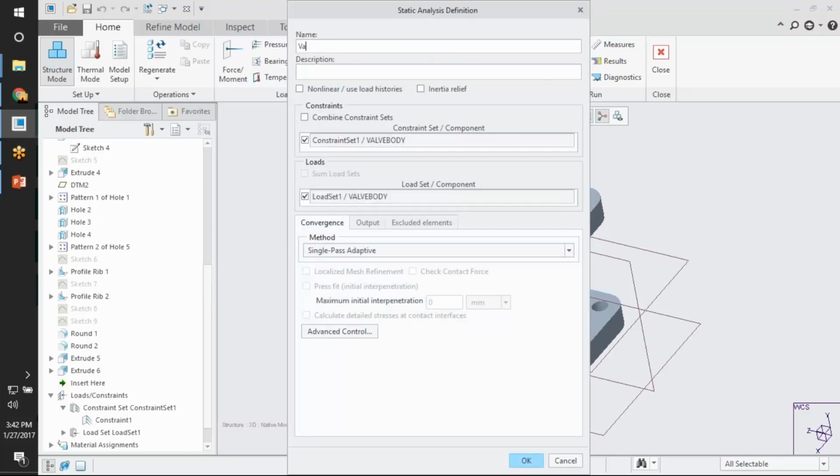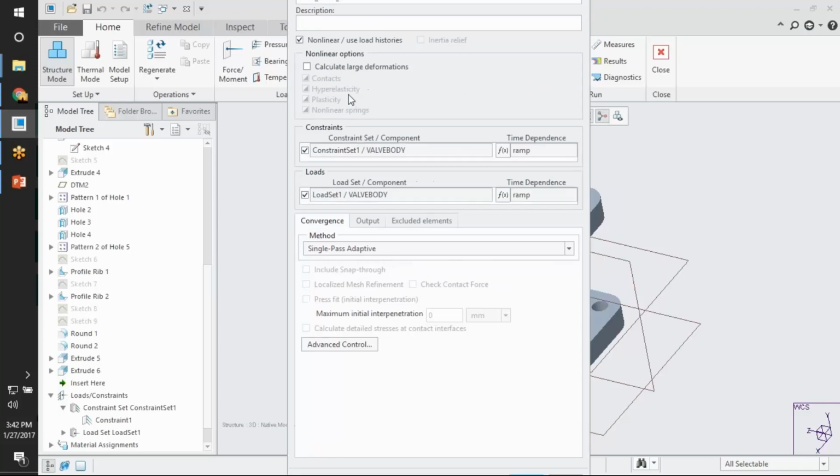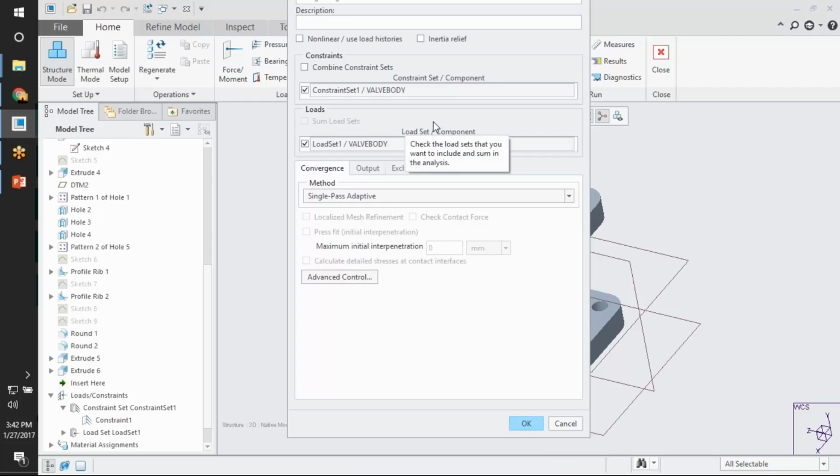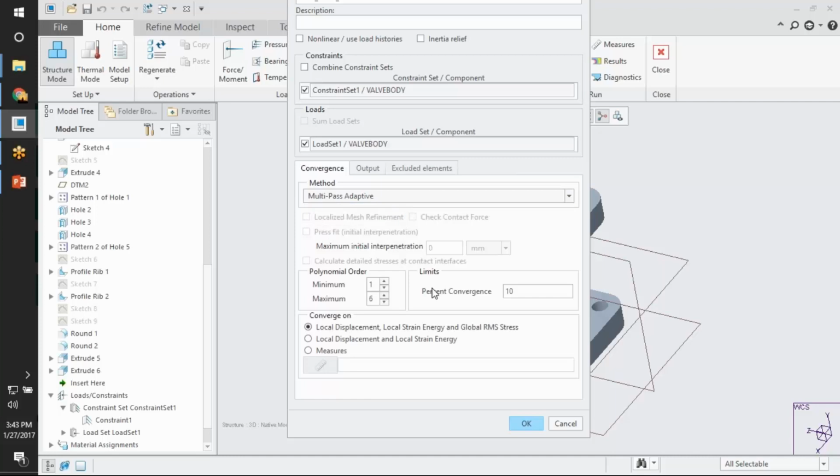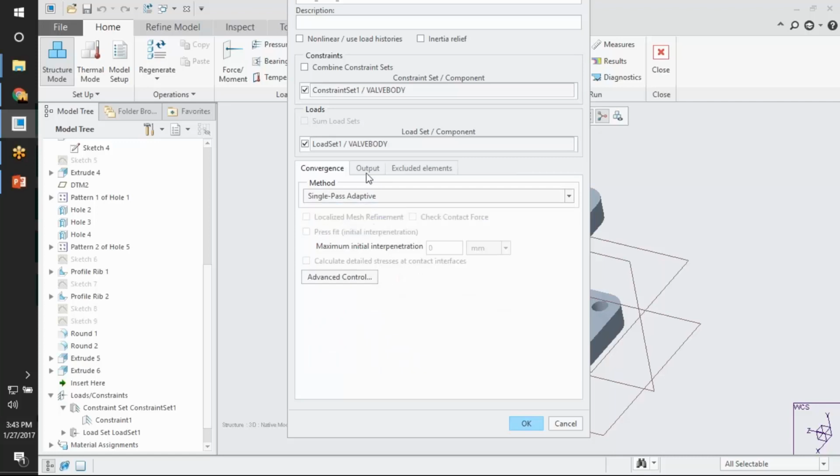So I'm giving some name. So you can see nonlinear use histories. You can include the nonlinear histories and calculate large deformation. It turns into nonlinear analysis. It is as simple as that. Suppose if you want to do single pass adaptive, it will mesh as it is. If you give multi-pass adaptive, that time it will increase the polynomial from 1 to 6, and you can perform it.